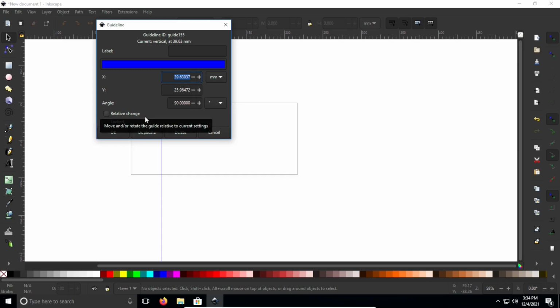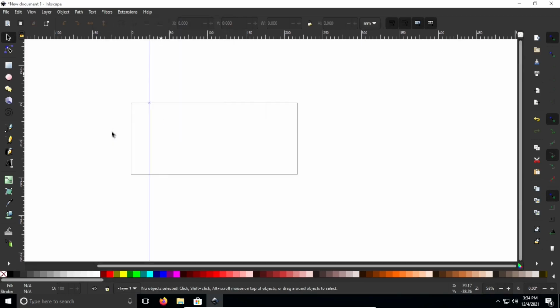Make sure that the measurements are set in pixels. And what you're going to do is go to the X and we're going to set it to 90.49. And for the Y, we're going to set it to -0. And then we're going to click on lock and click OK. Then we're going to repeat the step again.